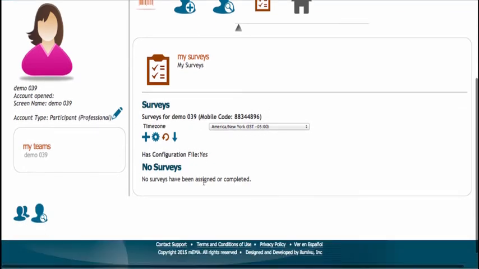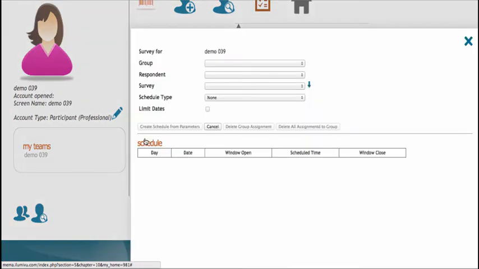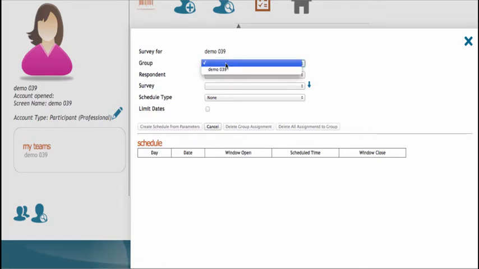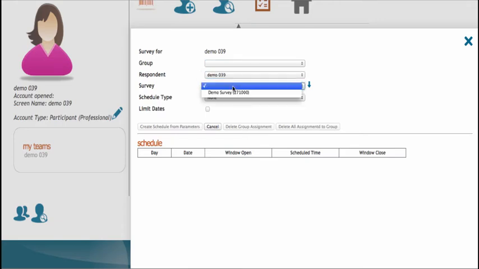So we're going to assign our survey to this demo account, which has this mobile code here. To assign a survey, we just simply click the Assign a Survey button. You can see that the survey is for this person, Demo 39, but you could assign it to an entire group. If you had a lot of participants, you could put them in a group and then just assign it once, so you wouldn't have to do this for each individual person. For now though, we're just going to use an individual respondent. We're going to pick a survey. Any of the surveys that you had made or had been given access to would be listed here. So we're going to pick our demo survey.